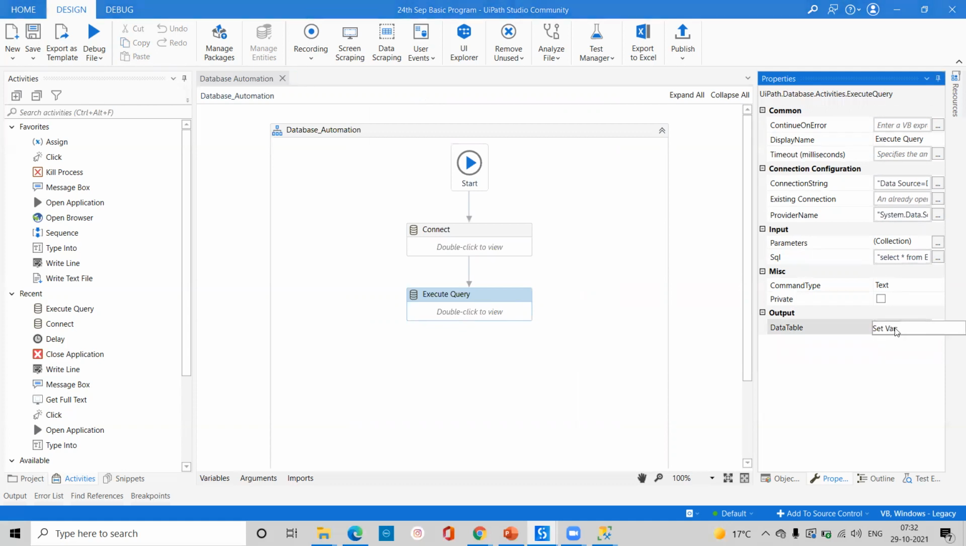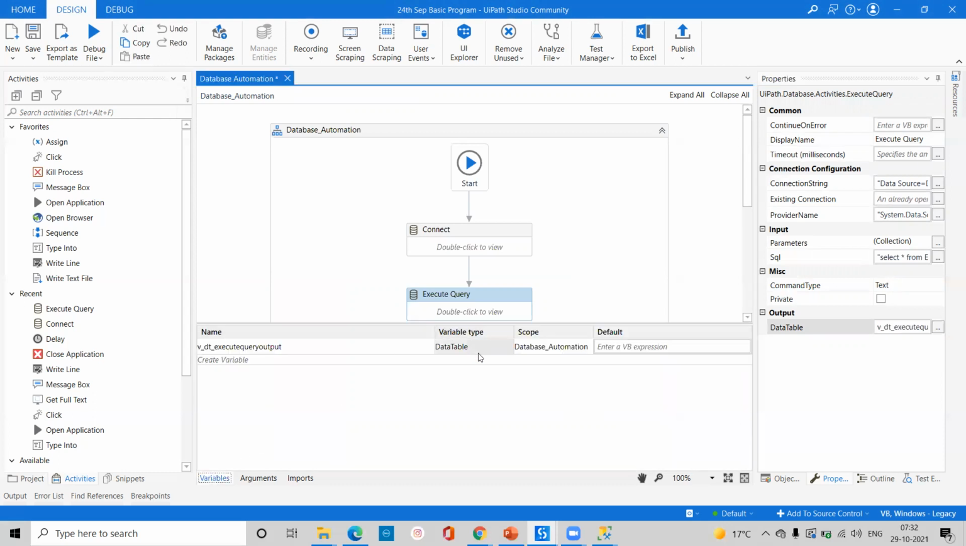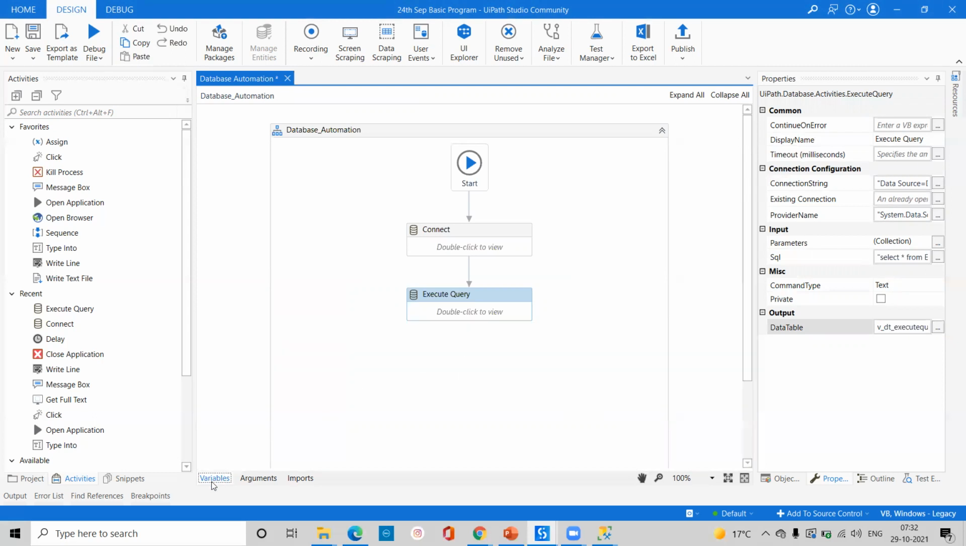Control K, and we can pass execute query output. Okay. So you pass v data table as your execute query output. Okay. After that, whenever you come to this variable, this is your data table. Data table means a pure Excel sheet. Okay. So using this data table, you are able to read, write, you can do anything.